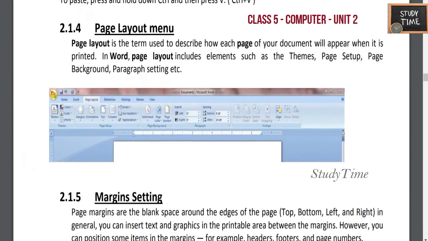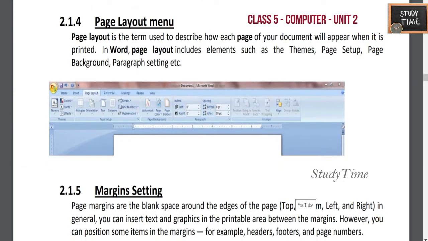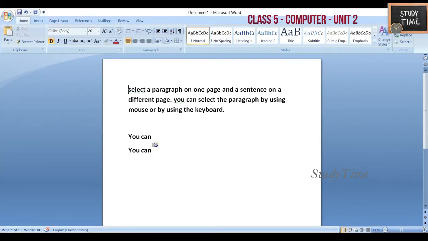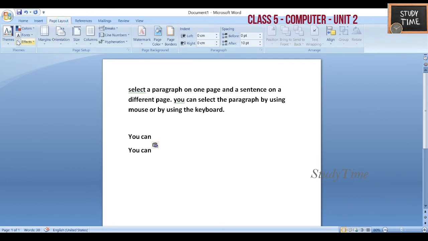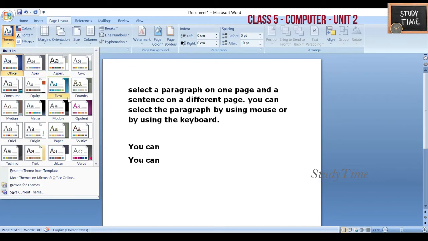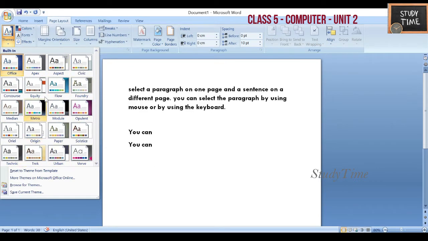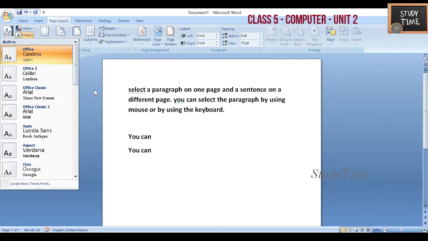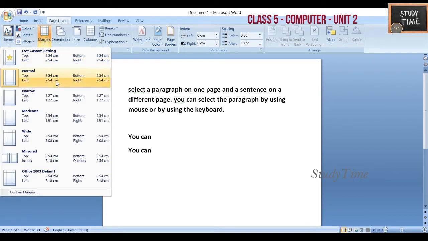Next, we'll see about the page layout menu. Page layout is the term used to describe how each page of your document will appear when it's printed. So, we'll see how this page layout menu works. Page layout is nothing but what you see when you print a document. In the third option, you can see page layout. You can see the themes that you want. Whichever theme you want, you can change the theme, and the colors of the theme also you can change. And there are fonts, there are effects. Then you can also see the margin, normal margin, narrow. All these options are available.